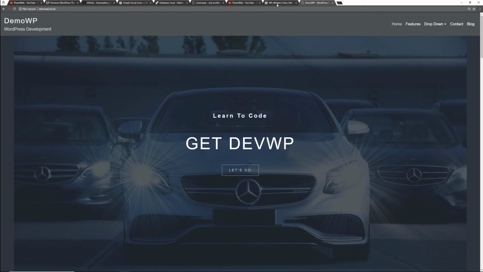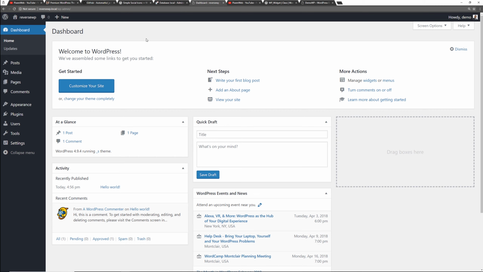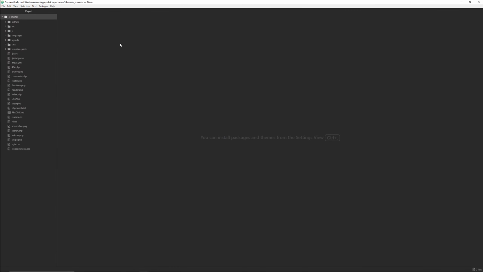All right, so that's enough about DevWP. All right, so now let's go over here. We have it active. We're not making many changes here, but what I want to take a look at is actually the code base itself.